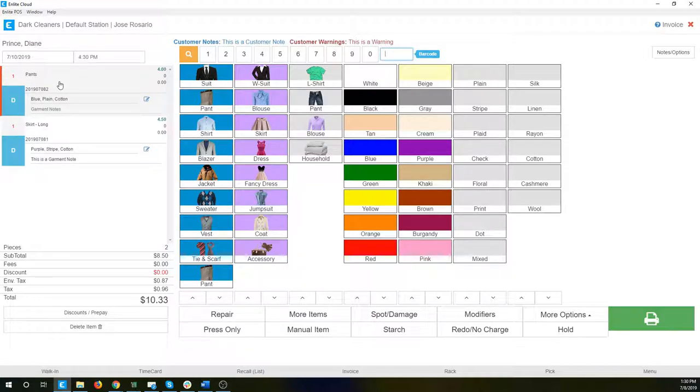Here are our pants that we added with the modifiers that we had included before. And note that it comes back as a dry cleaning item, not as a tailoring item, even though we had also tailored it last time. So that is how you register and receive barcodes.